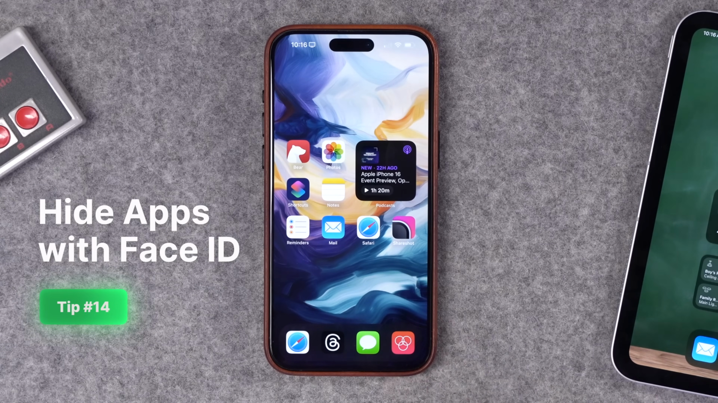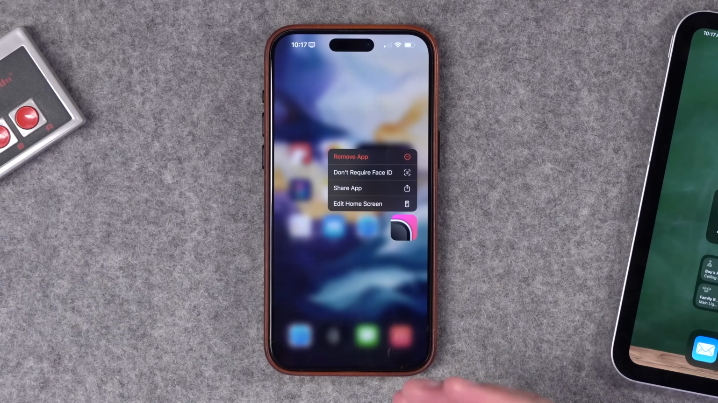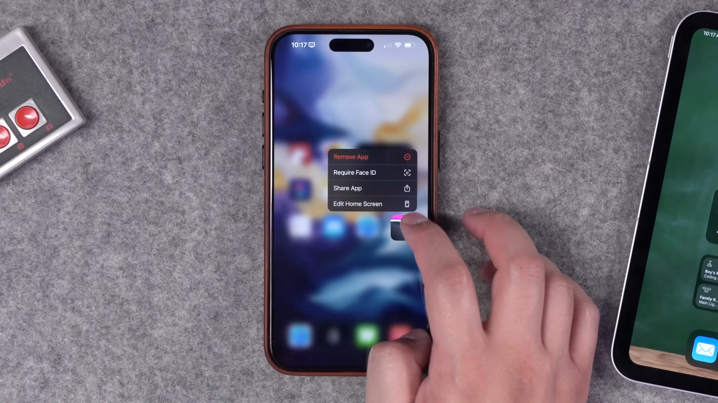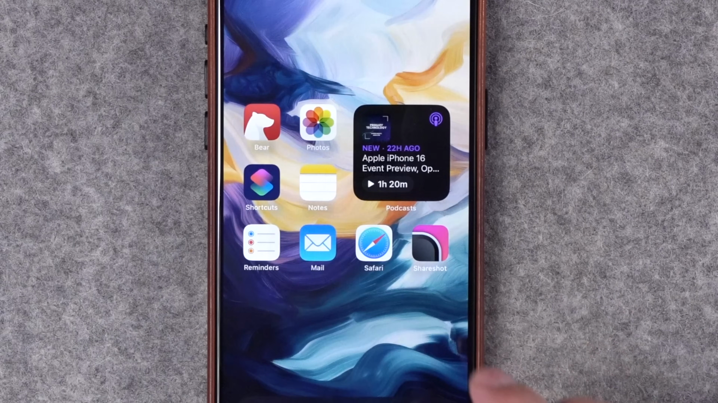Then tip number 14, if you want to go a step further, tap and hold on an app that you've locked behind Face ID, and then the next time you go to actually hide an app behind requiring Face ID, choose the Hide and Require Face ID.